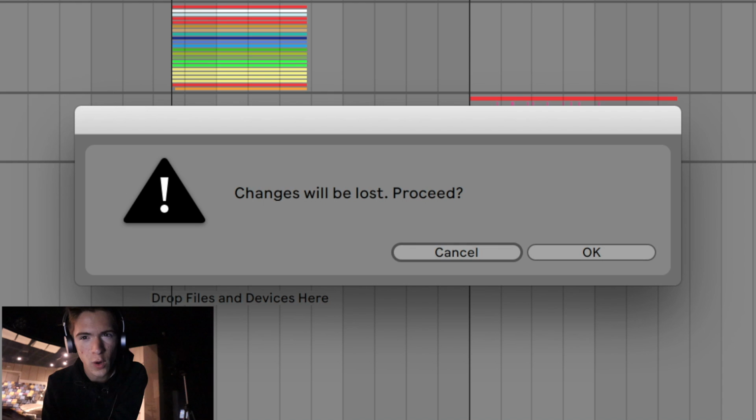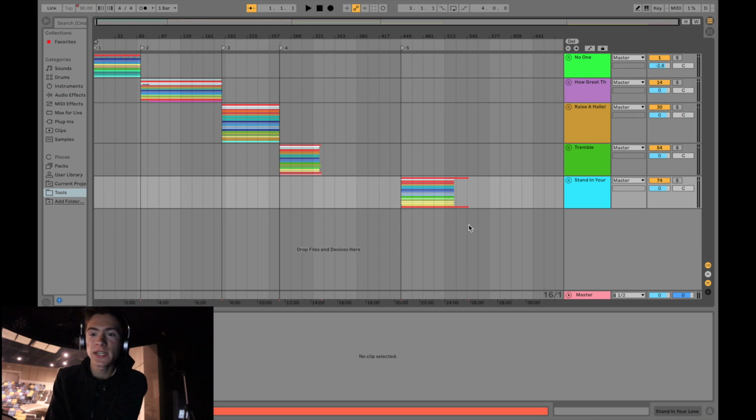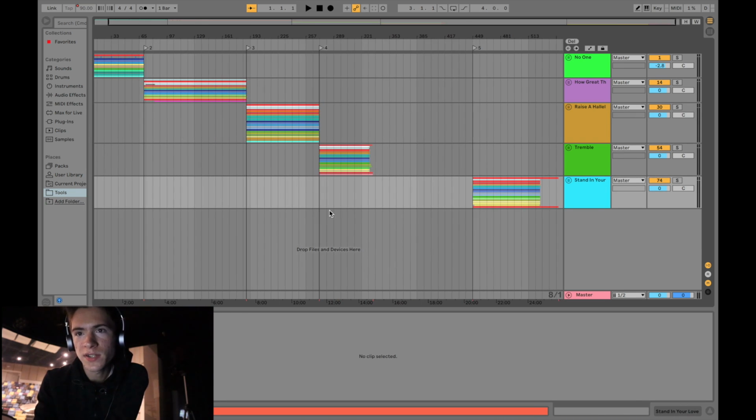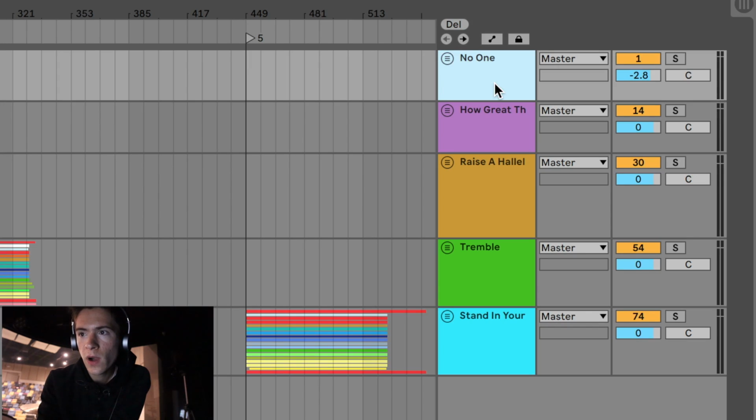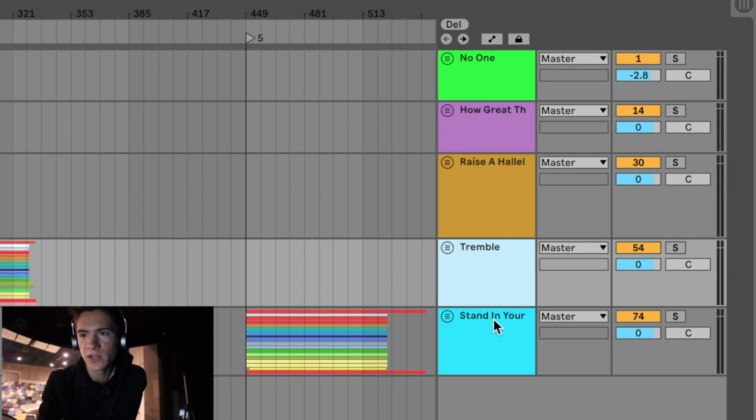If Ableton's already open on the laptop, this screen will come up. Don't worry about changes being lost. It just needs to close the other project to open this one. So just click OK, and within a few seconds, we will see our new Ableton file load up. And here we are. So we can see we have No One, How Great Thou Art, Raise a Hallelujah, Tremble, and Stand in Your Love.